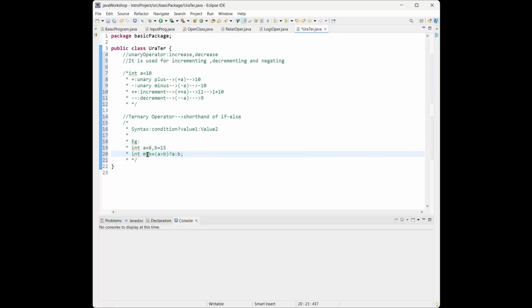To print the maximum number between these two values, I have given the condition a is greater than b. If a is greater than b, it will return the value stored in a. If not, it will return the value in b. We will try to print that program so that you get it. Public static void main.